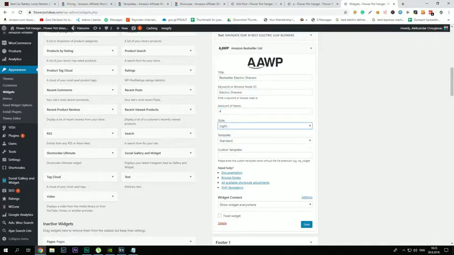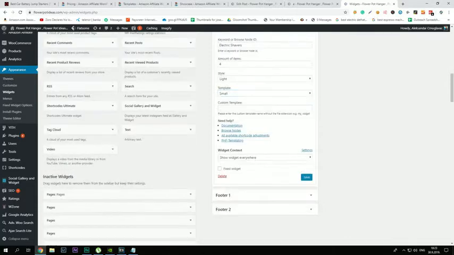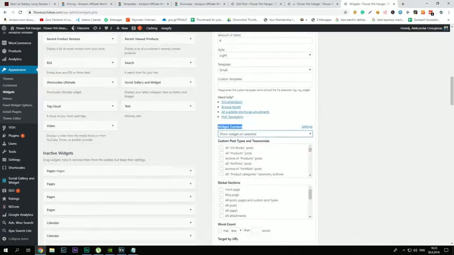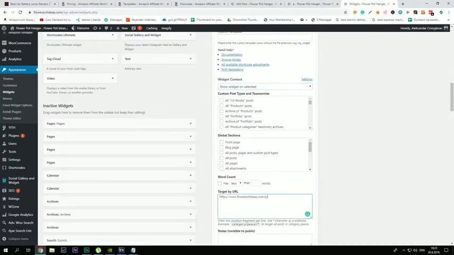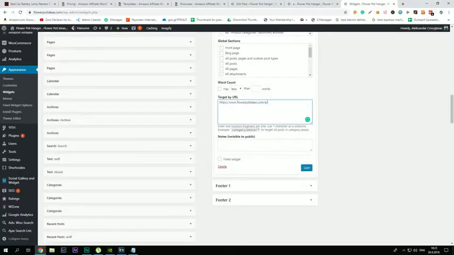And now I type the keyword and how many items I want to show. For style, I always like to use light, and the standard template is small, I guess. And here is the widget context plugin. Show widget, click on it, and show widget on selected, so you will be able to show it on the selected page. I just want to show it on this page, so I'm gonna copy this URL and I'm gonna check fixed widget, that's the other plugin, which is called Q2WE3 fixed widget, and I'm gonna click on save.